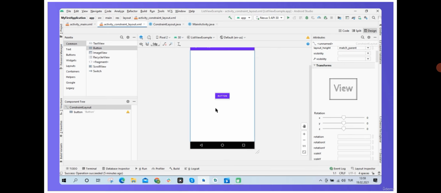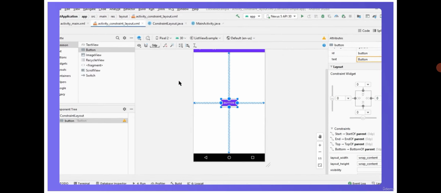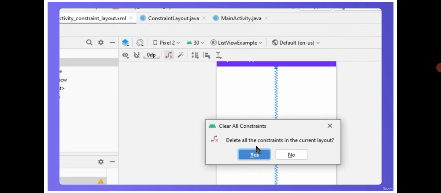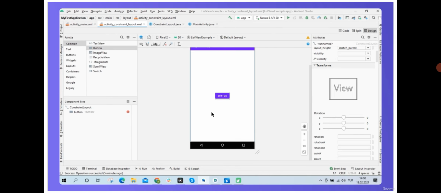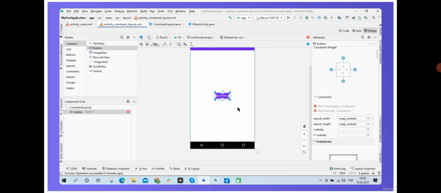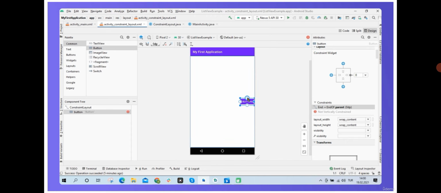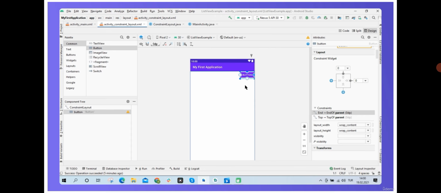Now there's a quick way to delete all of these constraints. There is an icon here. When I click this icon and click yes, it will delete all of the constraints. And now I'll give 2 sides boundings. And after I bound it, I can drag it everywhere.